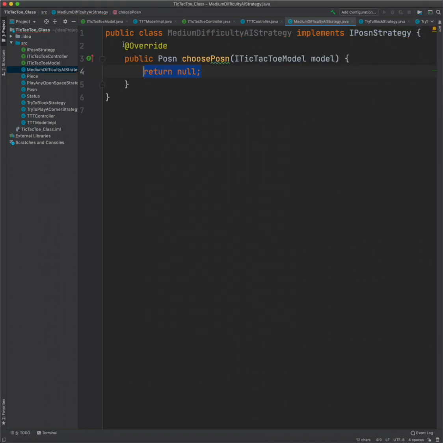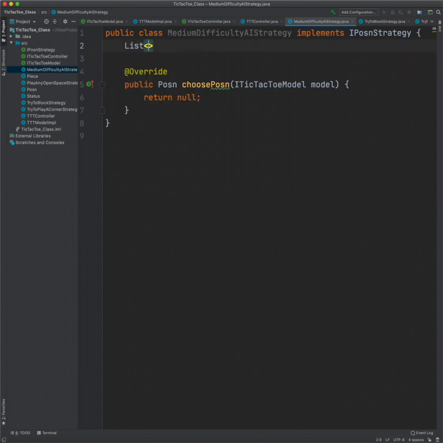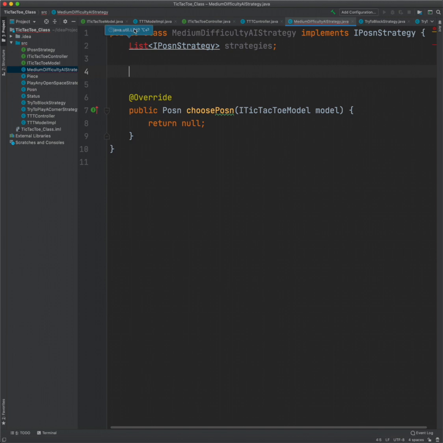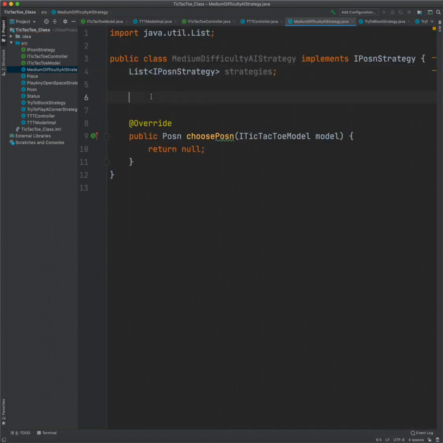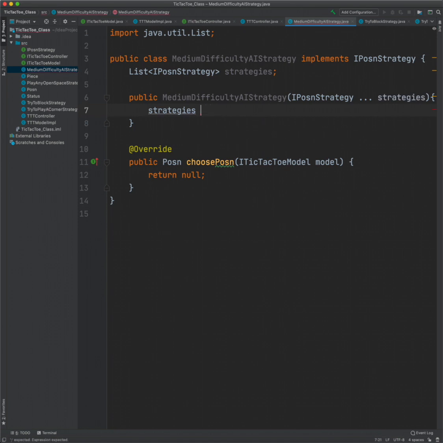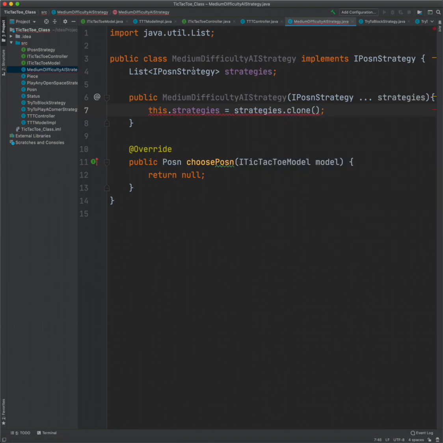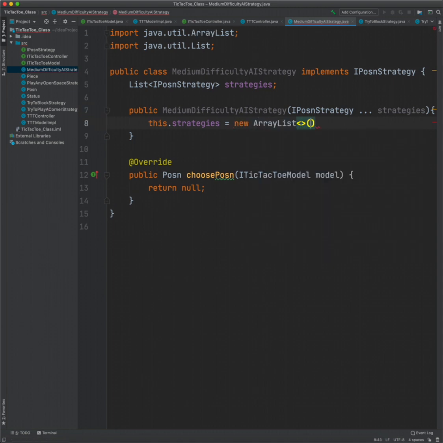And here's where things are going to get a little bit interesting. I'm going to create an array list of strategies. So we'll say strategies equal. All right, let's go ahead and import the list class here, and then I'll say public medium difficulty strategy, and I'll say IPositionAndStrategy dot strategies, right? And then here we'll say strategies equals this dot strategies equals strategies dot clone. And why is this? Oh, okay, this is an array, so we'll say it's an array. All right, let's do it this way. Strategies equals new array list of strategies.